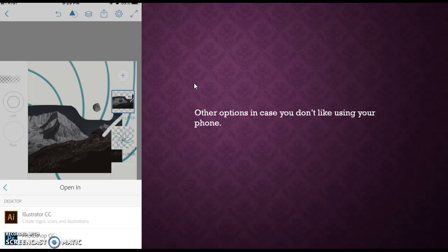There are other options if you don't want to use this application on your phone. You can pull it up on your iPad. You can pull it up on your computer. Any one of these will work. All you have to do is download one of these two apps. There are more apps that you can download, but these are the ones that are suggested from the application.